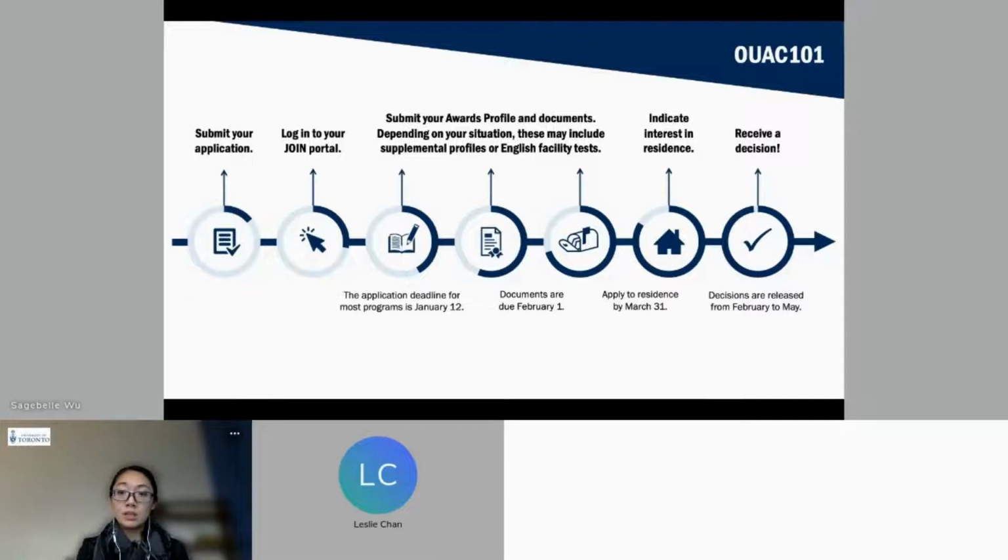The university does release decisions anywhere from early February and then every single round up until May. So again, we recommend students apply as soon as possible, gain access to their Join portal as soon as possible, and then submit all their documents, including proof of English language proficiency, as soon as possible.